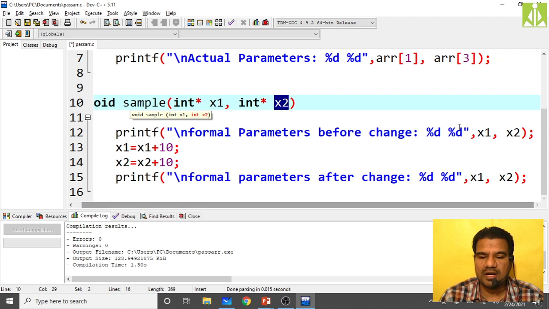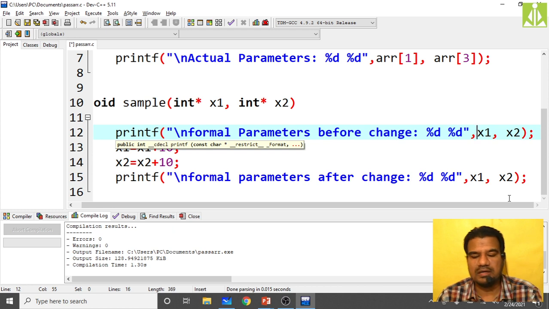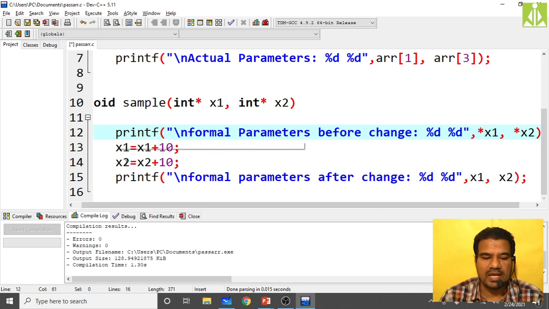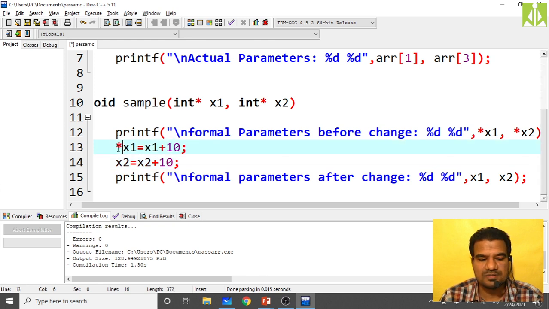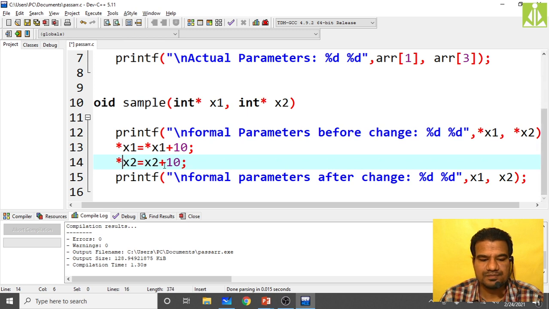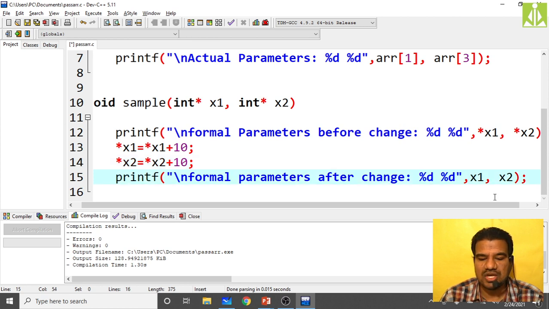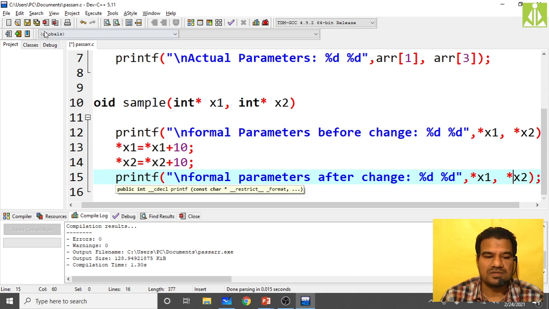So here to print the values, what we have to do? Dereference the address. Again, to change the value, dereference here like this, because they are not normal values, they are pointer variables, isn't it? They are pointer variables. So from the pointer variable, to get the actual value, we have to dereference. So like this, if you dereference, and see the change, okay, once again you put dereferencing here.